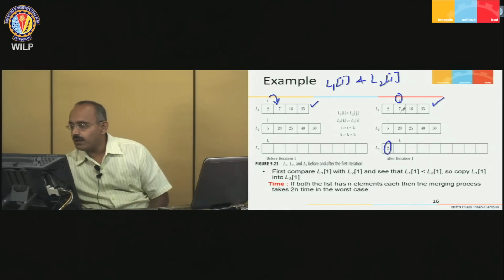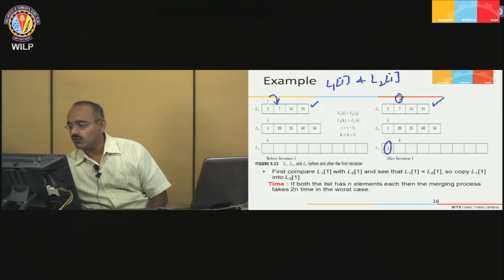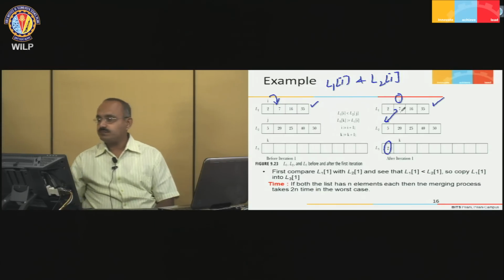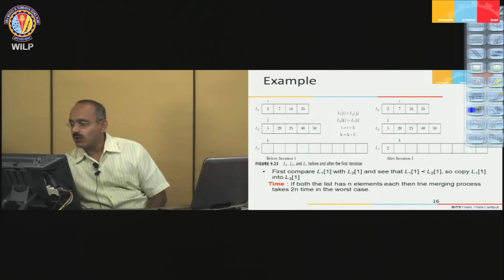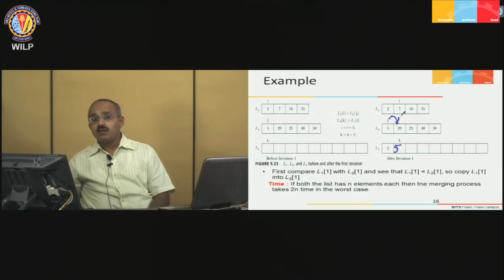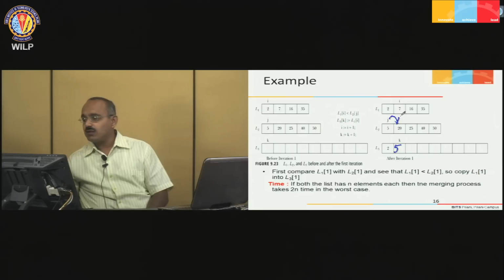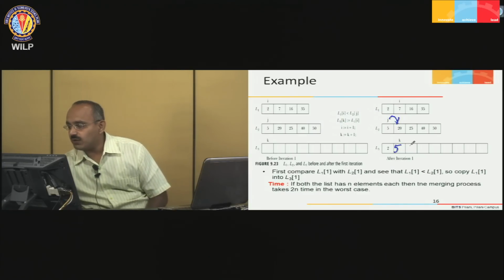Now, j is still pointing to the same old location, so we compare these two elements and continue the process. As we compare 7 and 5, we know 5 is smaller. So, you put 5 here and j now moves here, while i points to the same index. Now, we compare 7 and 20, and we see that 7 is smaller than 20. So, you put 7 here and you increment i here.